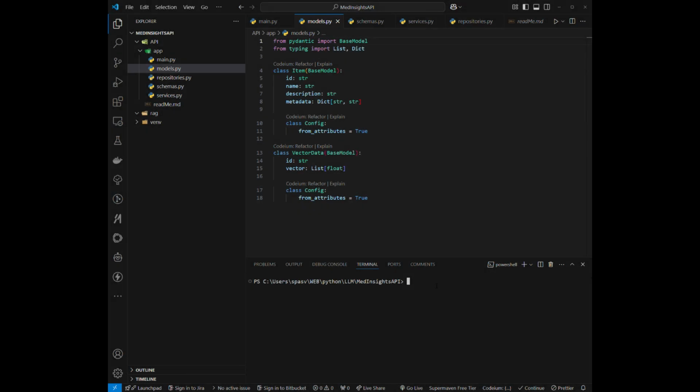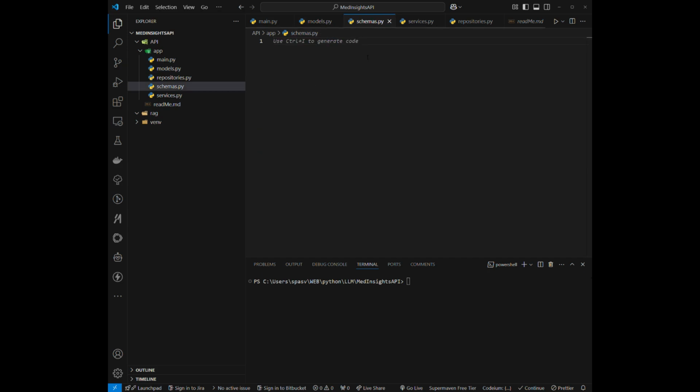Next step of our application is building the schema. First, we need to import libraries. Optional means the value can either be of type string or none. It is commonly used for fields that are mandatory. And again, from Pydantic we are importing base model.